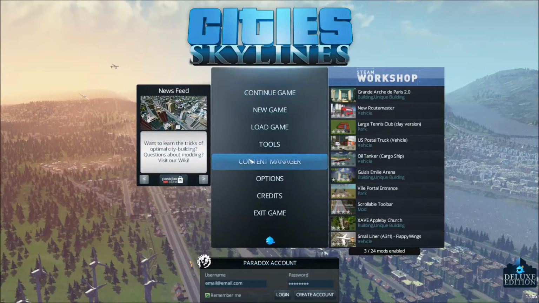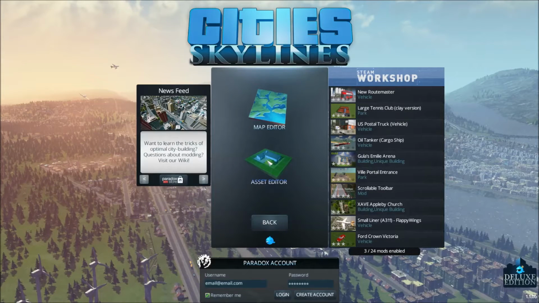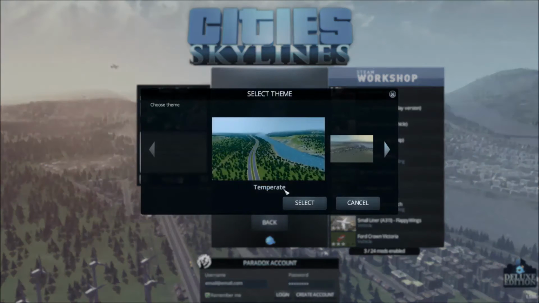I'm going to show you today how to create the icons for the custom assets. I've been making a lot of them for my highway pack, and so I'm going to show you the process. So we're going to come in here under Tools and Asset Editor. We're going to make a new one and just pick any theme.